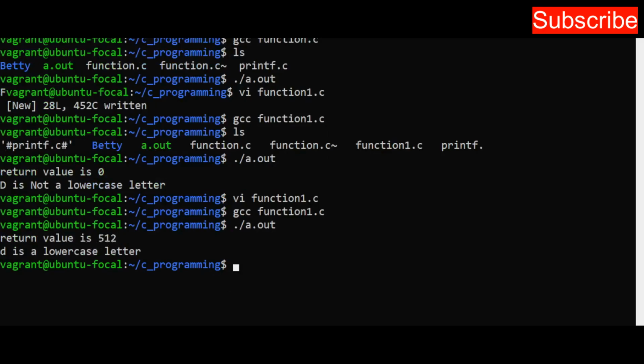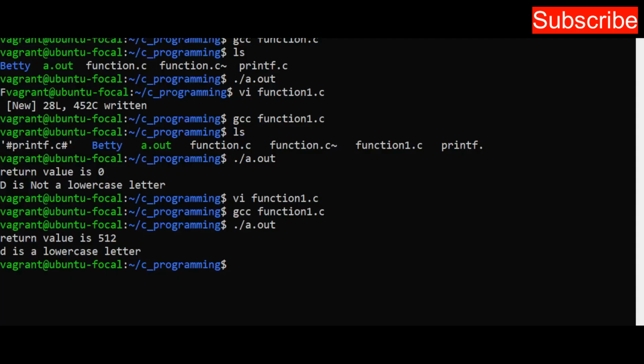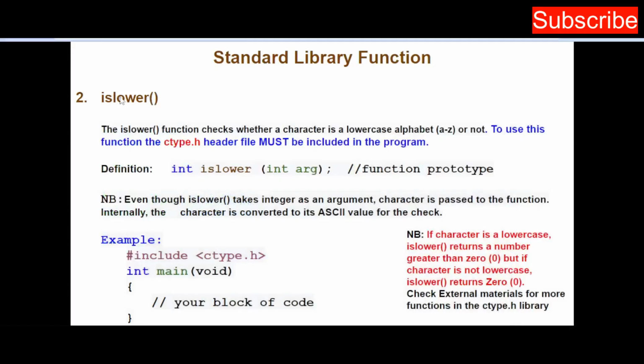Remember I said that if the character is a lowercase, the return value is greater than 0. So it decided this time to return 512, and that time it can return something else provided it's greater than 0. And now I change it to lowercase d. d is a lowercase letter. You can see that the program worked very, very well. All right, so that's what this function is trying to say, the islower function from the standard library.